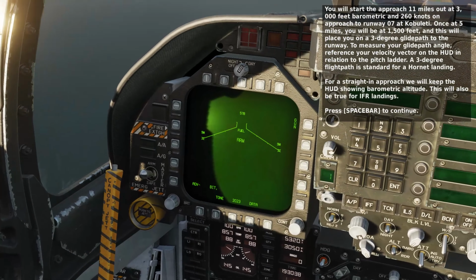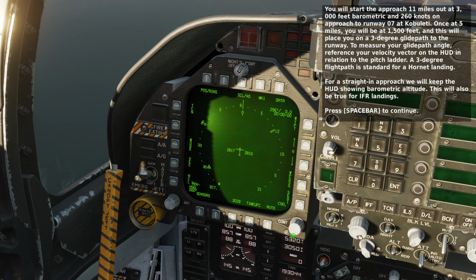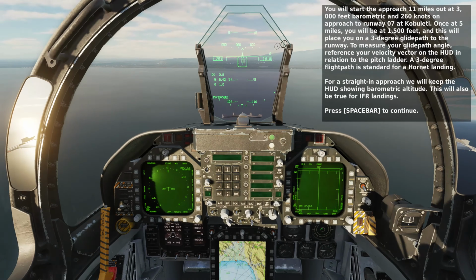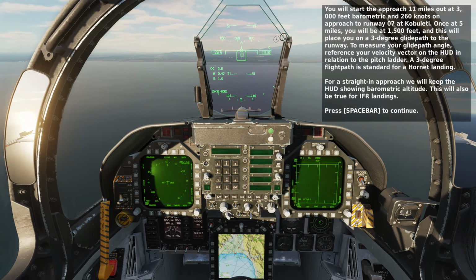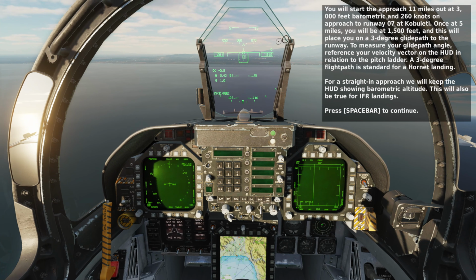You'll start the approach 11 miles out at 3,000 feet barometric and 260 knots on approach to runway 07 at Kobuleti. Once at 5 miles, you will be at 1,500 feet, and this will place you on a 3-degree glide path to the runway. To measure your glide path angle, reference your velocity vector on the HUD in relation to the pitch ladder. A 3-degree flight path is standard for a Hornet landing.